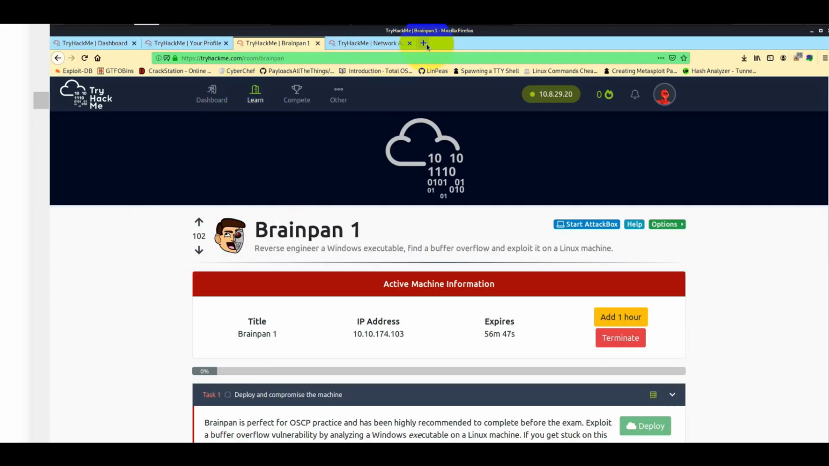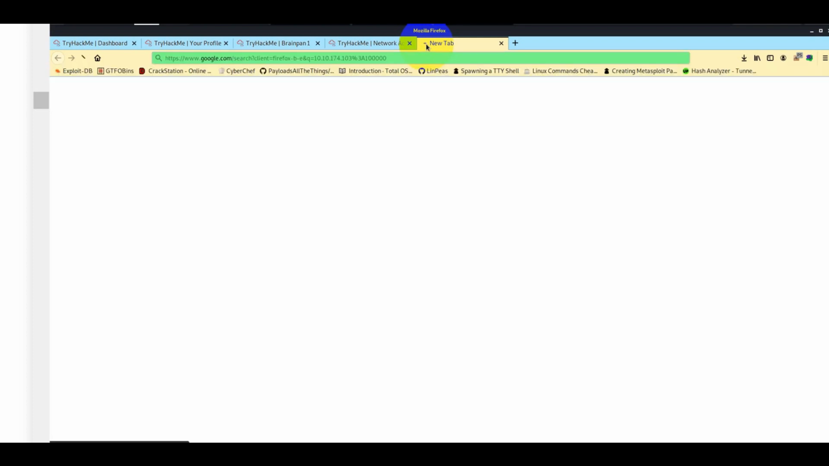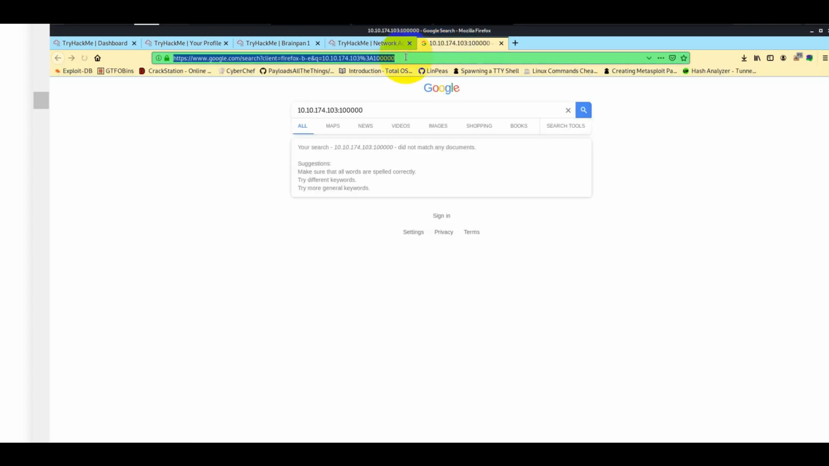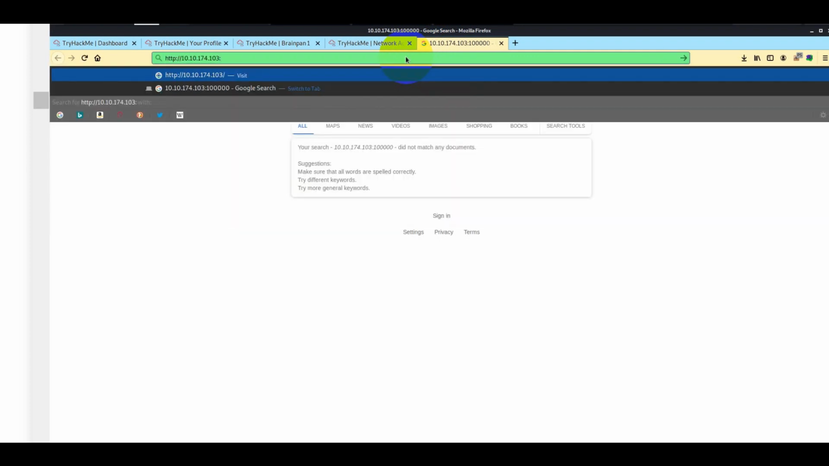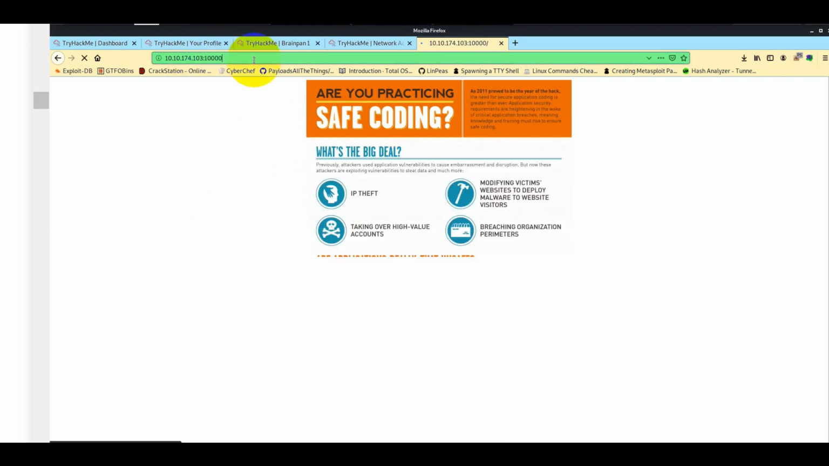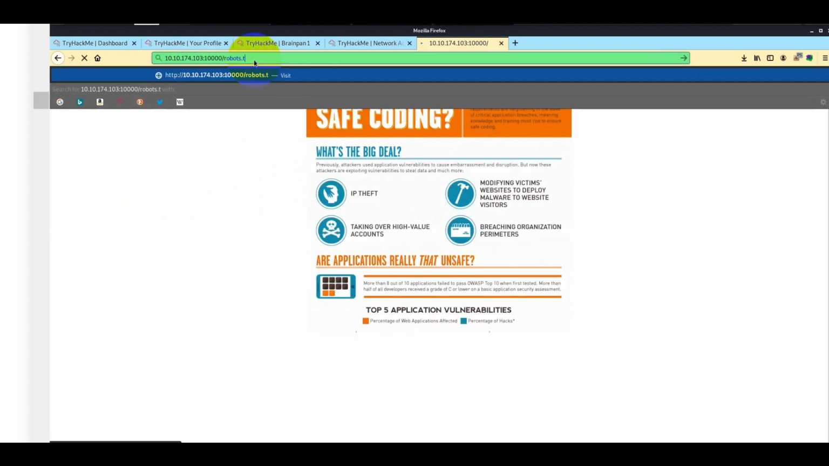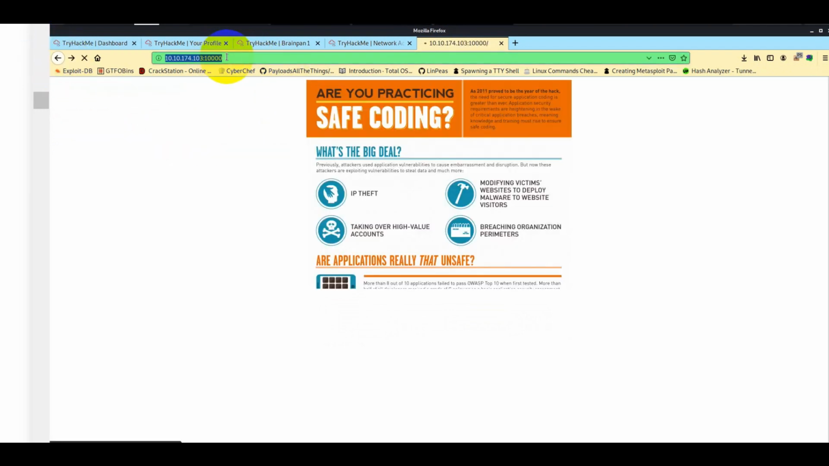Now we have another port open, that is 10000. So what I'm going to do is try to open that in my browser. Okay, let me retype it. So this is what exactly you are going to get in OSCP also. You'll get a system with Immunity Debugger and some application inside it, which will be vulnerable to buffer overflow.